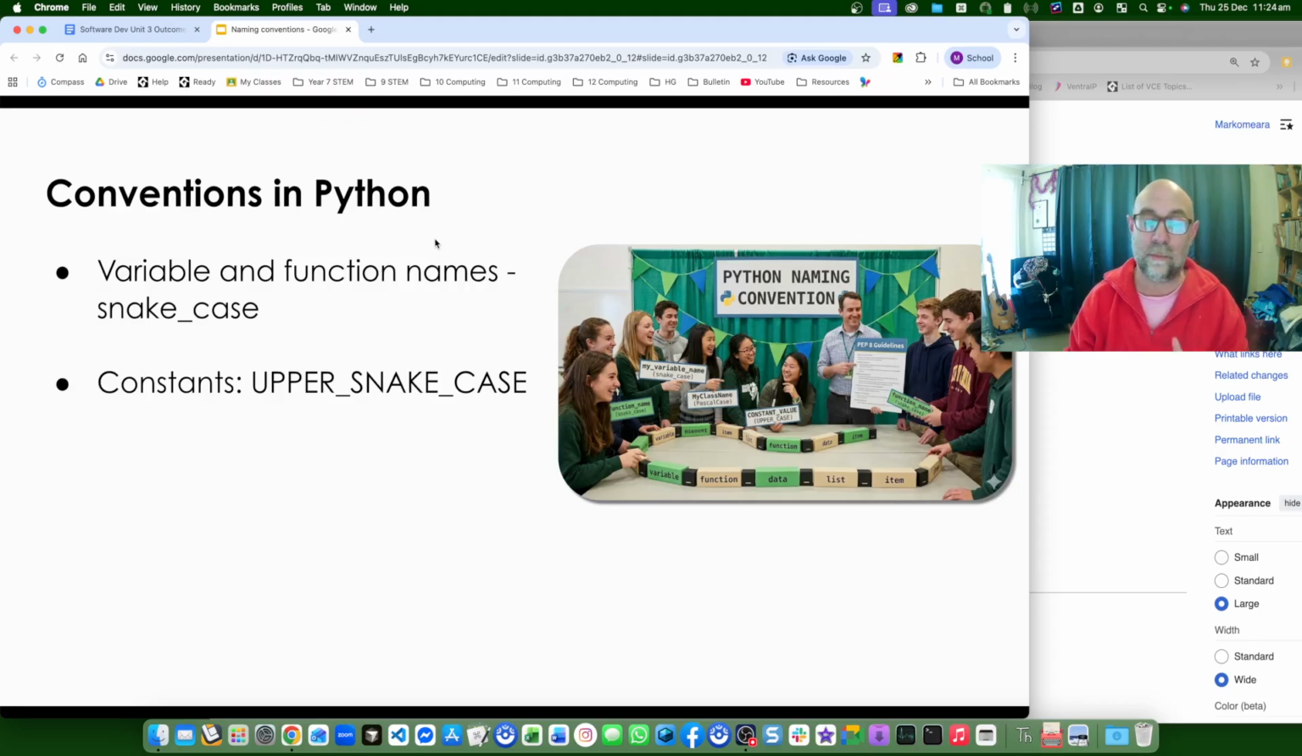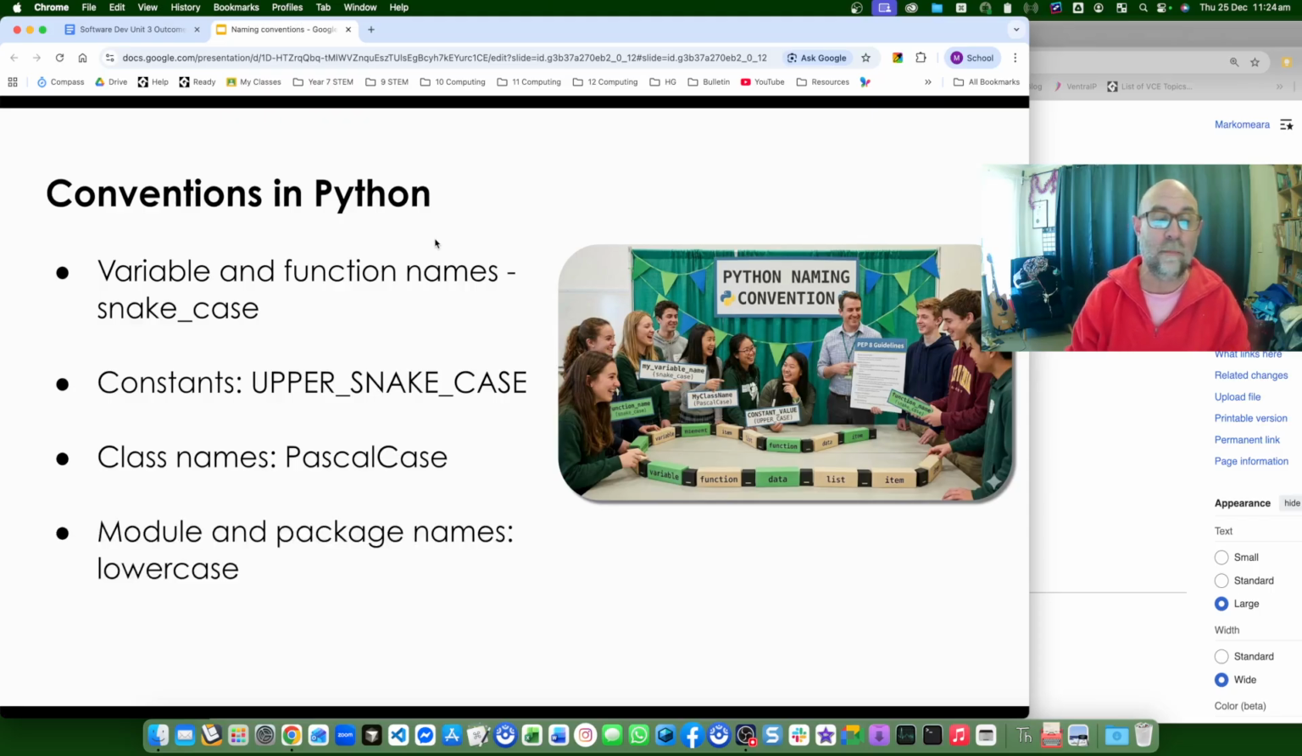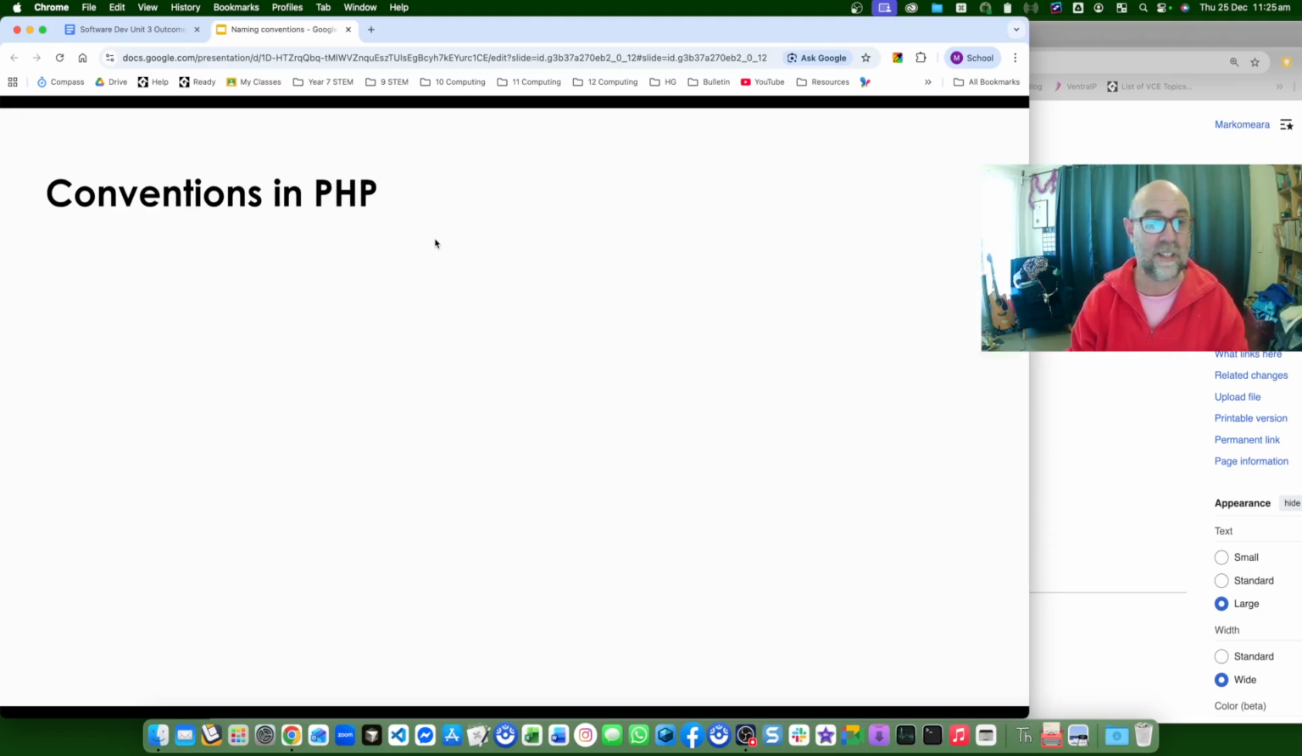And that one's worth remembering because that's the same in all 3 of these languages. Class names, when you're creating using object-oriented features, are in Pascal case. And module and package names are in lowercase. So your kind of go-to case for most of your coding in Python is in fact snake case. When you do something like import random, that's going to be in lowercase. But most of the time I expect you're going to be using snake case.